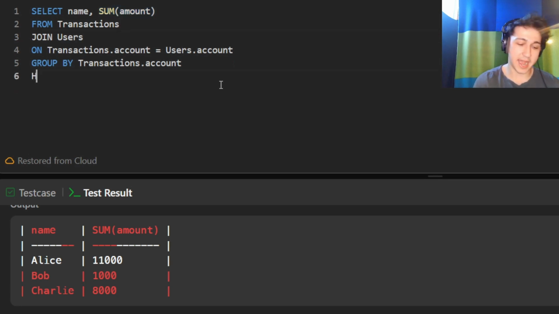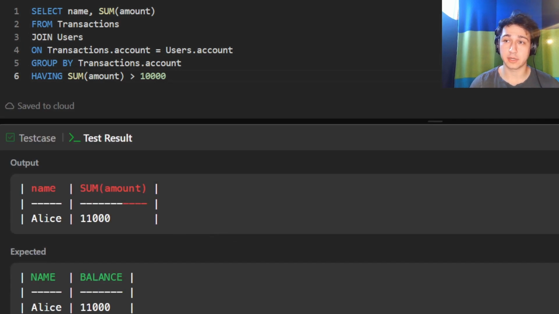This is where the having keyword comes in. Having is essentially the same thing as where, it just filters, but it is specifically used after you've aggregated the table. So we're going to say having sum amount, this column is greater than 10,000. See what this gives us? Perfect. Here is our output, Alice 11,000, and here is our expected result.